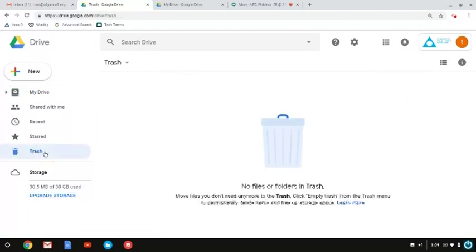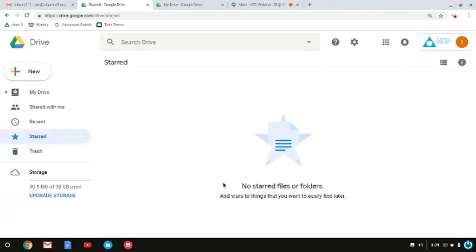This is your trash. Obviously, this is where you go when you've removed items that you want to eventually delete. It's a 2-step process. They'll eventually go into the trash first and hang out there till you're ready to trash them. There's a section here called Starred, and we're going to actually star some folders. But this says add stars to things that you want to easily find later. So we'll be going through that.